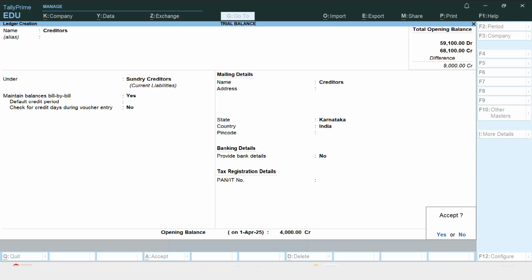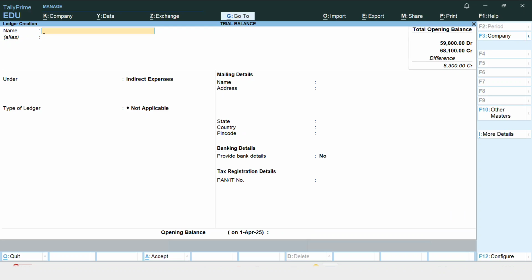Next is creditor, with the group sundry creditors and an amount of 4,000. The next one is bad debts, with the group indirect expenses and an amount of 400. Click Enter. Next is discount allowed, with the group indirect expenses and an amount of 300. Click Enter. The next one is cash.